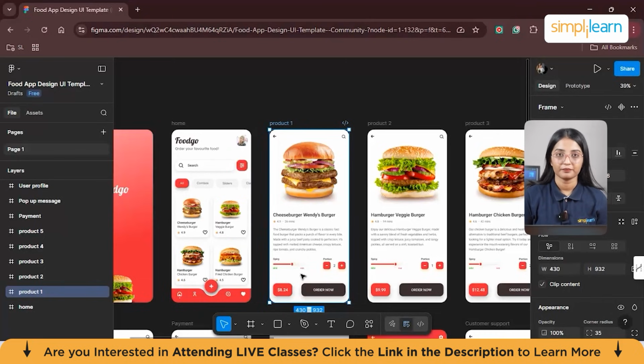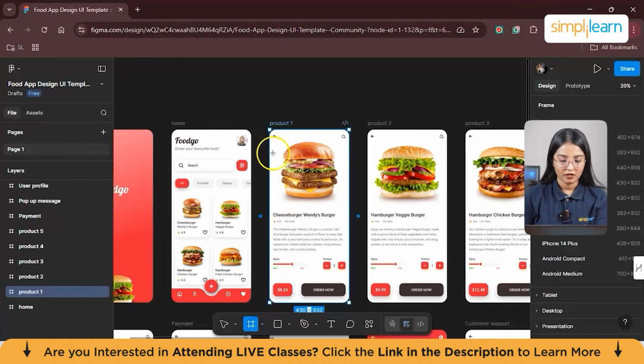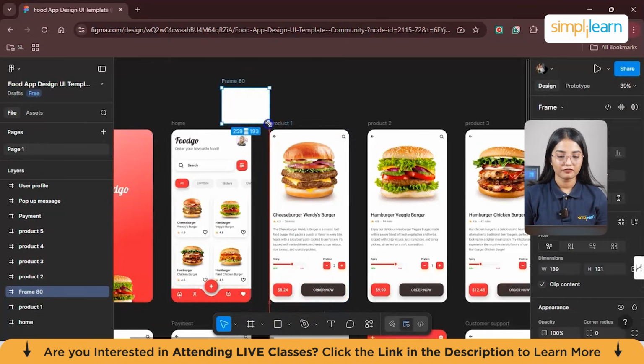First one is frame. So when you just click on this frame icon from here, this is how you can actually create a frame. Now, when you just click on this, this is the frame right here. Now, in other tools, this might be known as artboard. Now, frame is a container for your design, like a screen for an iPhone 16. Unlike a simple rectangle, a frame can contain other elements and has special layout properties.